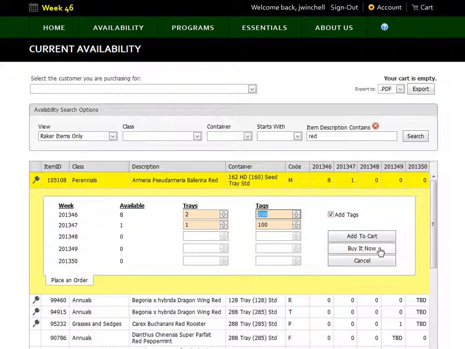Buy It Now option. Using this option immediately removes the item from availability and reserves it for you. Using this option also obligates you to purchase since it has been removed from availability and our other customers can no longer purchase it. A warning will appear explaining this when using this option.